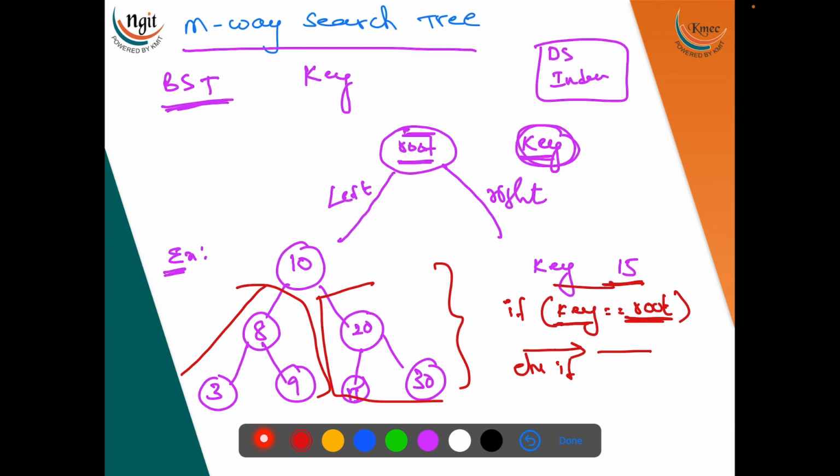As far as 15 is concerned, the first condition fails, as the key element does not match the root element, and it is greater than the root element. So the searching operation will be on the right-hand side. In the right-hand side you have 20, so 20 again acts as a root element. Is 20 less than or equal to 15? No. Is the key less than 20? Yes, the condition is true, and your element 15 is found over here. So this is the binary search tree that we already know.